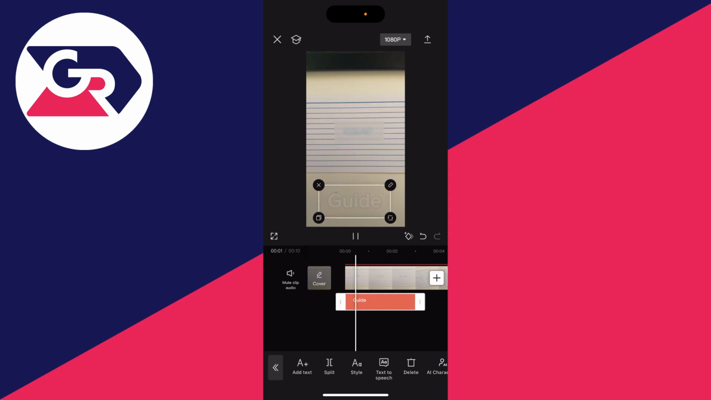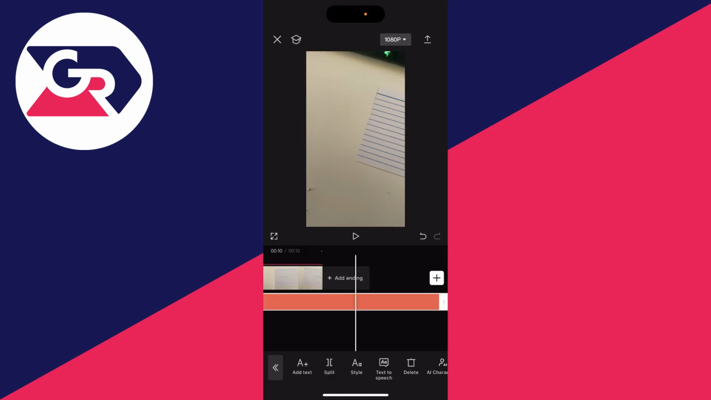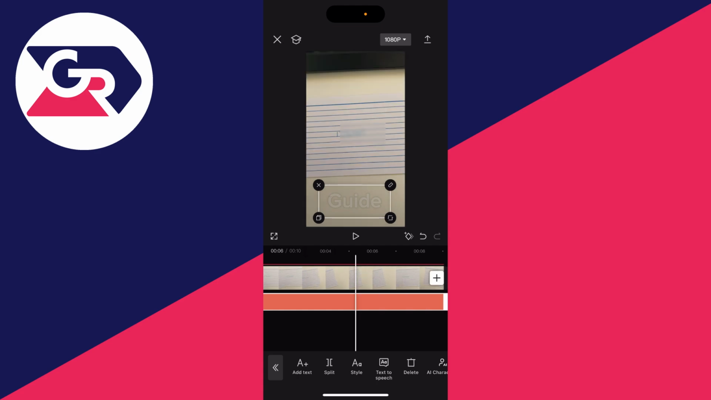And then what you can do is play it back and it will go and be there. And what you can do as well is of course make it longer by using these start and end points and dragging. It's that simple.